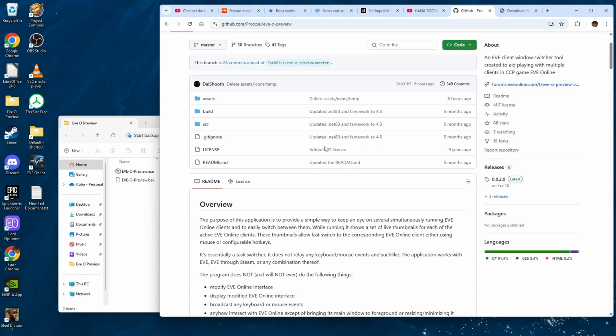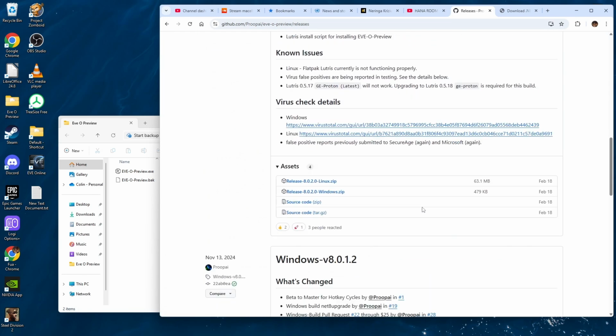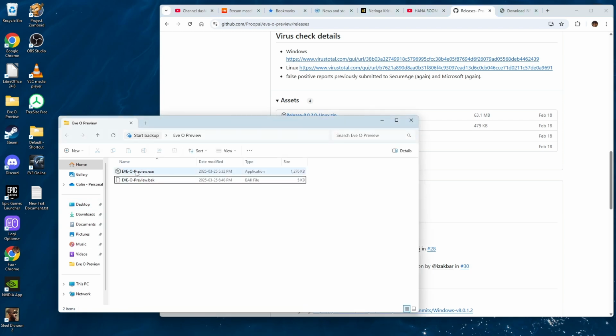So I went to releases, went down and it shows the Windows zip. I extracted it into a new folder on the desktop, and this is the backup. I've already got the settings tweaked. I'll open it up.